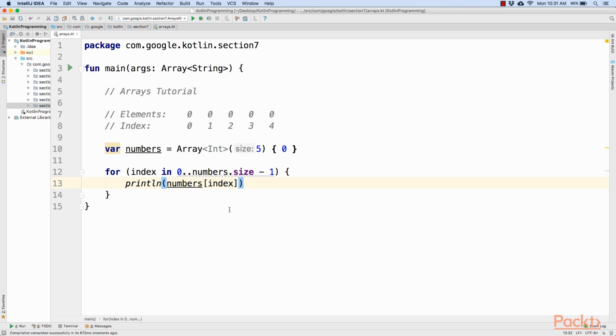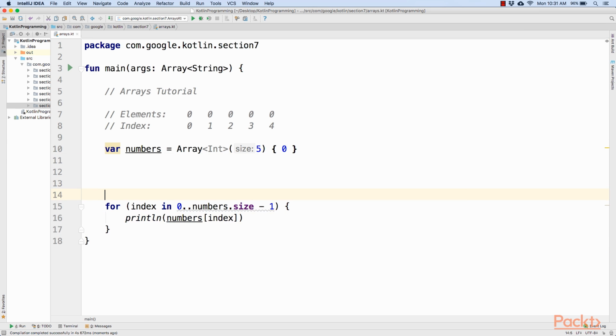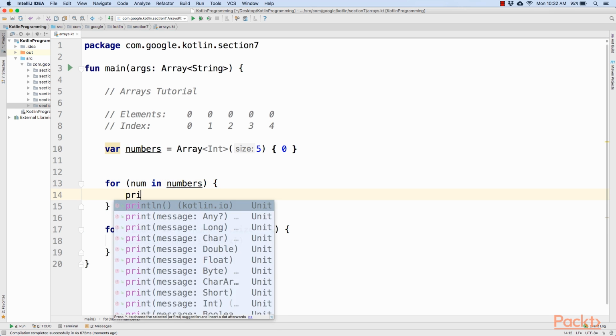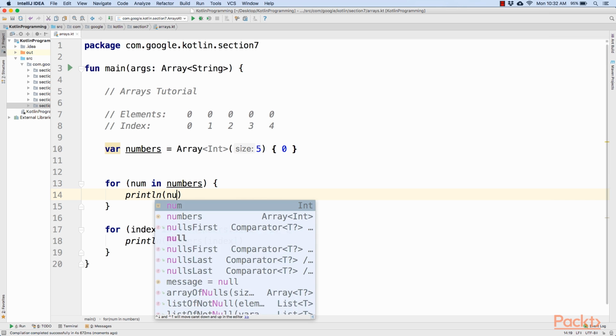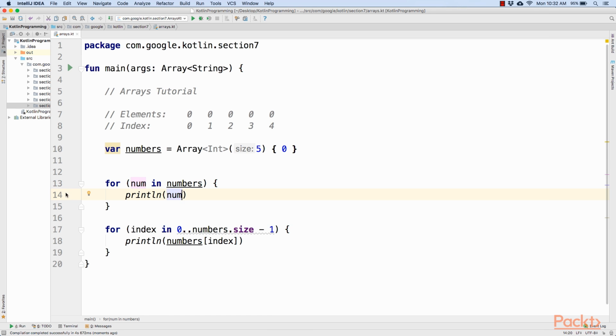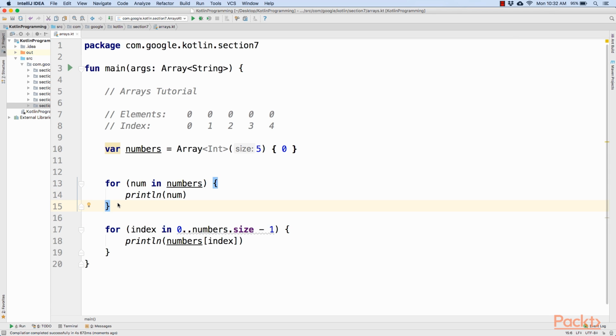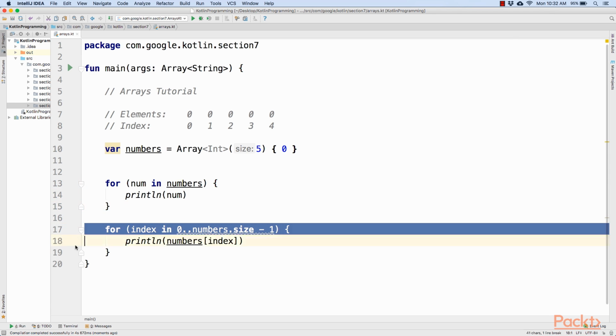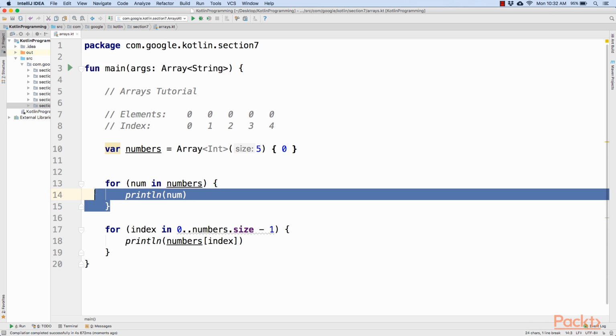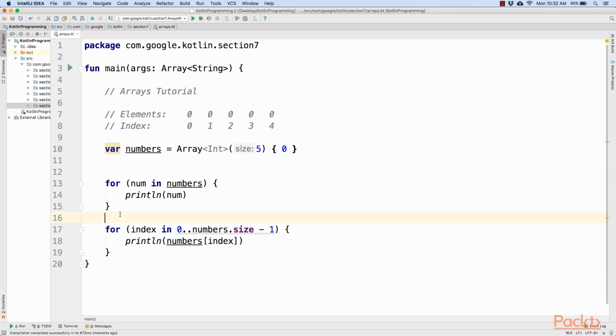Now there is one more way to print out all the numbers. For example, we can use the for each loop. So for that we can use for and then use our number variable, use the in keyword, define the array like this. And now we can simply print out the number by using the num variable. So for us it is looking very easy, but for Kotlin internally it is running its own loop by using this syntax. So this is a simpler way to print out all the numbers.